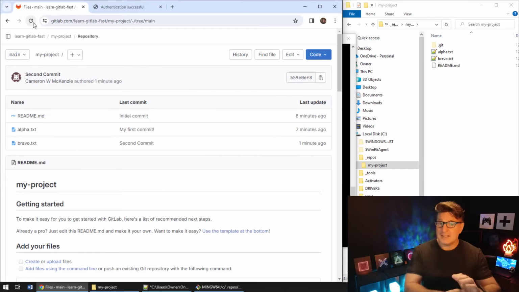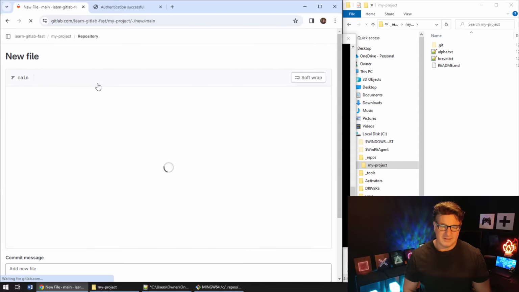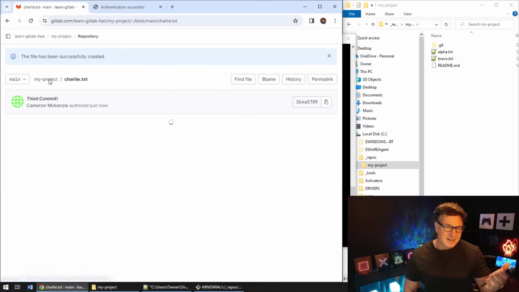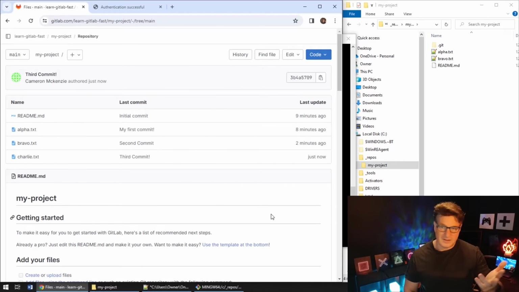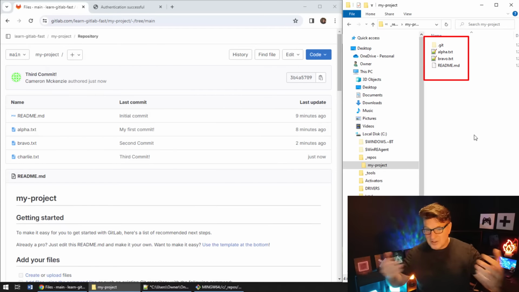And so let's say somebody else went into this repository and added a file. I'm going to add a new file here. I'll call it charlie.txt. Hey, Charlie. I'm going to call this the third commit. Commit those changes. And now my project's got these 3 files in it, Alpha, Bravo, and Charlie, but I don't have Charlie on my local file system. So again, it's all out of sync.